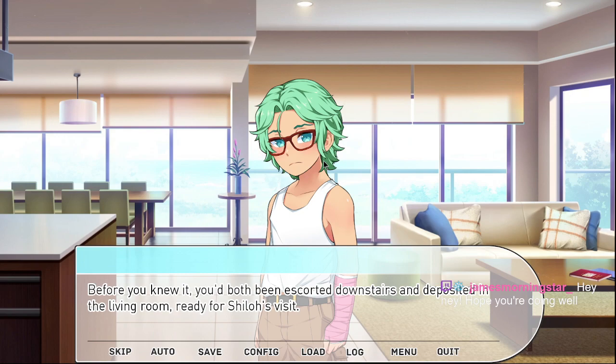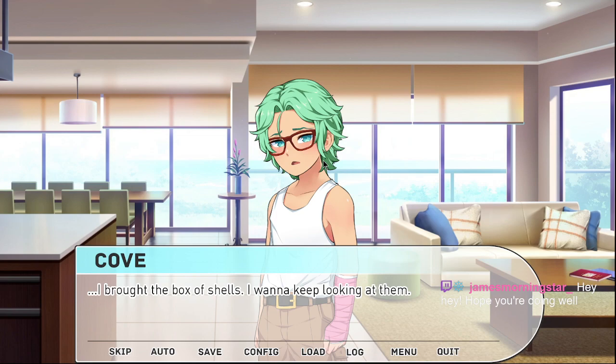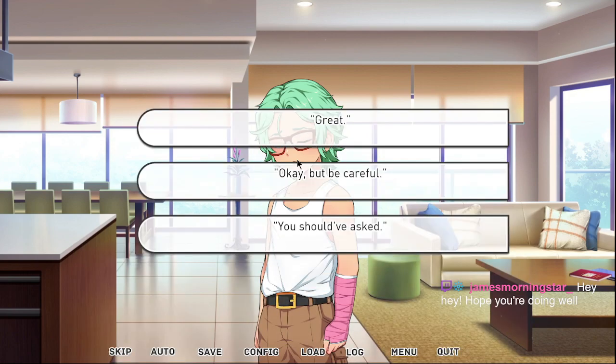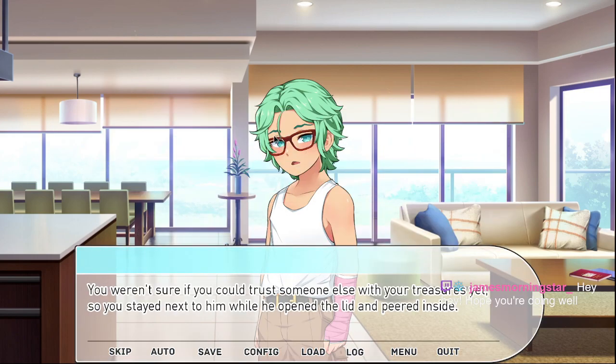Before you knew it, you'd both been escorted downstairs and deposited in the living room, ready for Sheila's visit. The two of you sat side by side. I brought the box of shells. I want to keep looking at them. Okay, but be careful. I will. You weren't sure if you could trust someone else with your treasures yet.